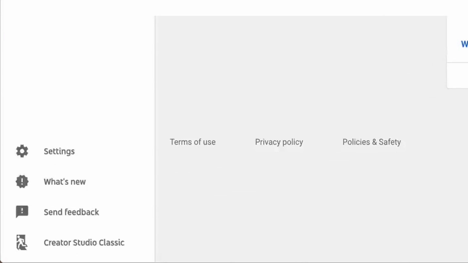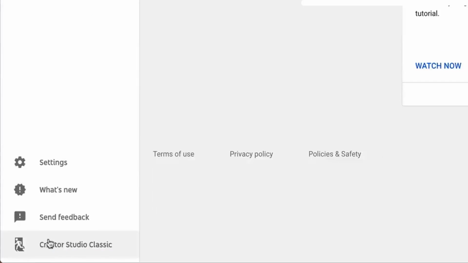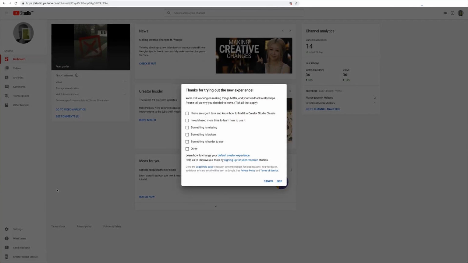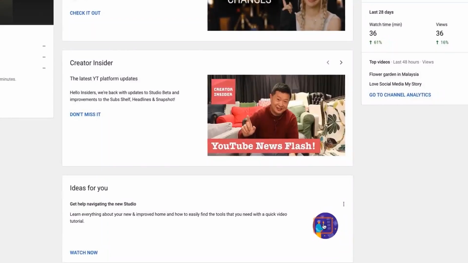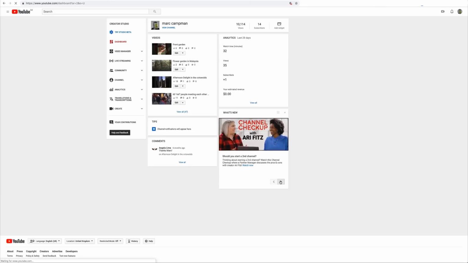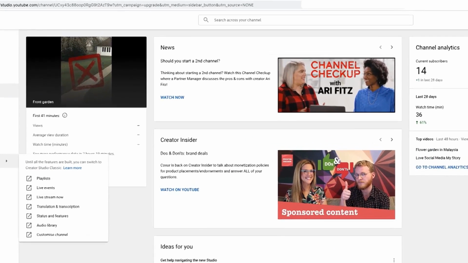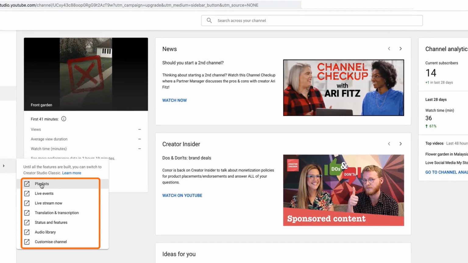That will take you to the YouTube Studio Beta dashboard. What you see here at the bottom left is Creator Studio Classic, so you can still switch back to the classic format of the Creator Studio. And again, if you want to switch back to the Studio Beta, you click here on Creator Studio Beta to go back to the new interface. There are still a few features like creating playlists, translations, transcriptions that sit in the old version. When you select those, you will go back to Creator Studio Classic.